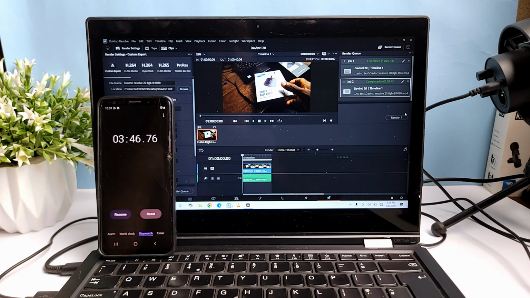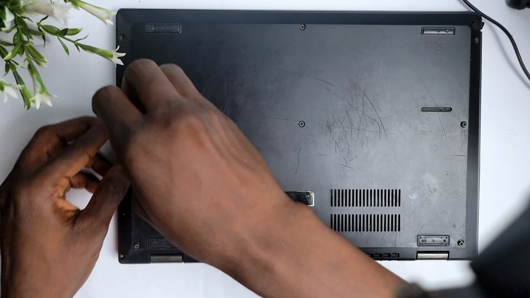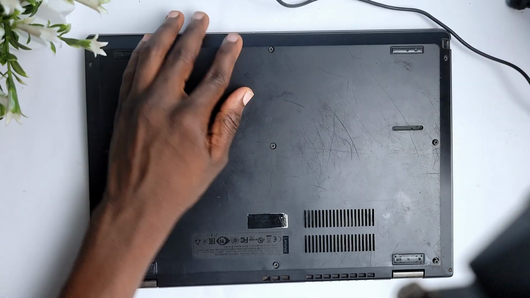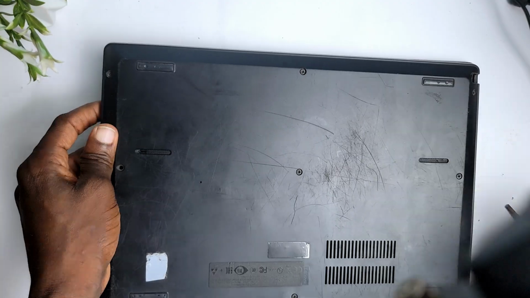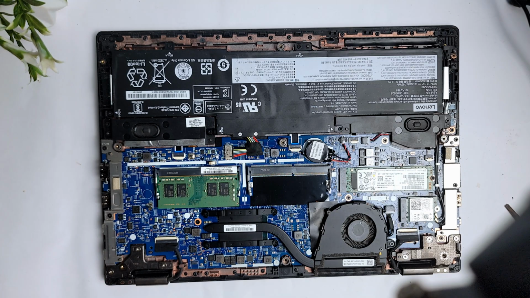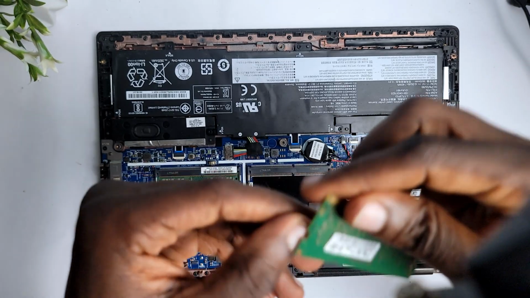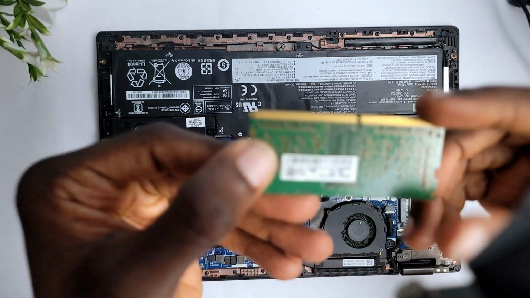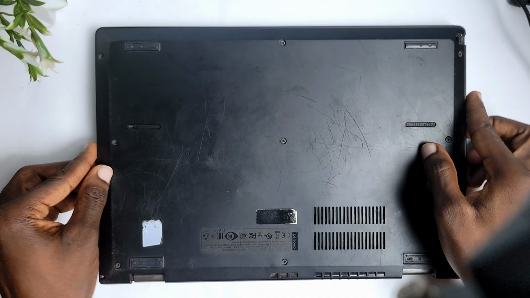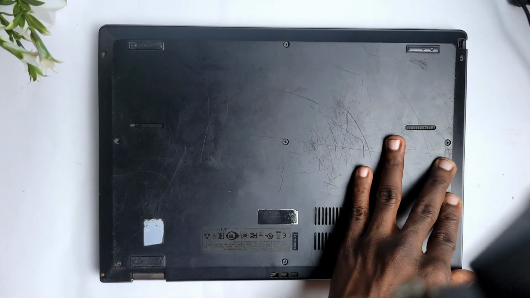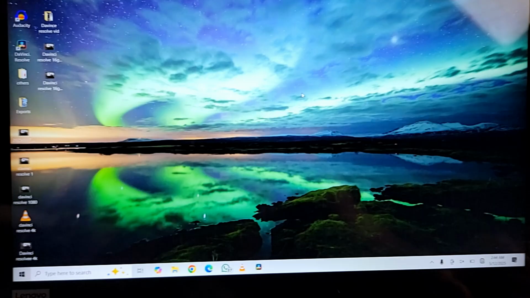So now I'm going to be opening my system and changing the RAM so that you actually see the process, so I can install another 8 GB into this. Some of you might have a laptop that only has one slot, so you just have to get a 16 GB RAM module. But if you have two, like I have here, you can get an 8 GB and just add it.